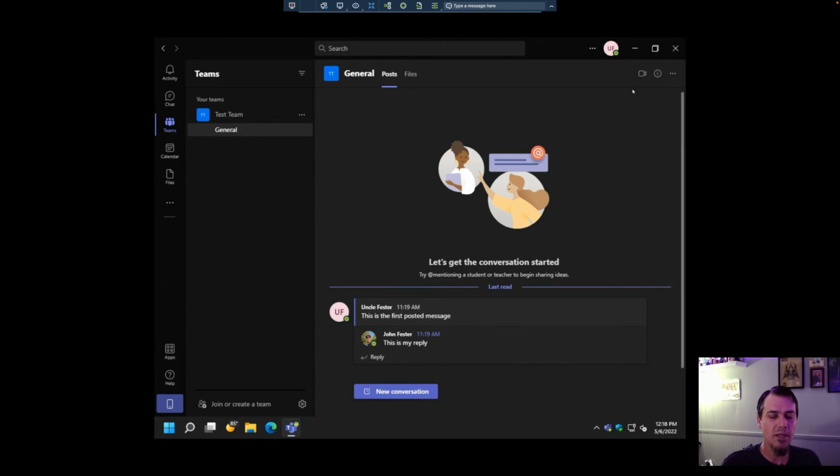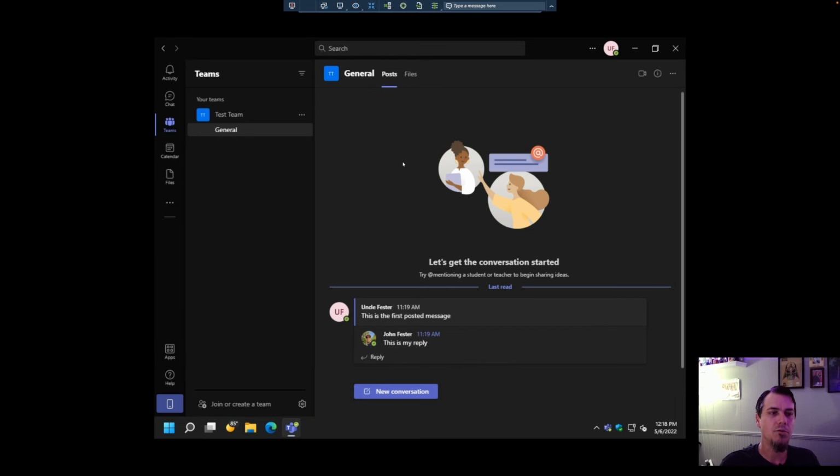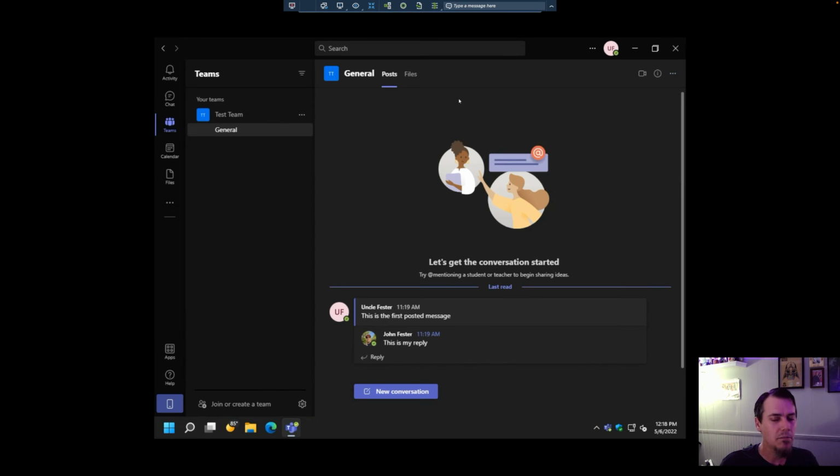So many times people do not modify this and leave it by default under this custom option, and people are sitting there messaging inside of a group saying, John, do you know about this, or are you aware of it? And I'm not even seeing those messages because I don't have my notifications turned on. So be sure you go through every group that you're a member of, click on that General channel, and then come over here and set the channel notification to all activity on every single channel. You'll never miss a message that's posted to that channel.